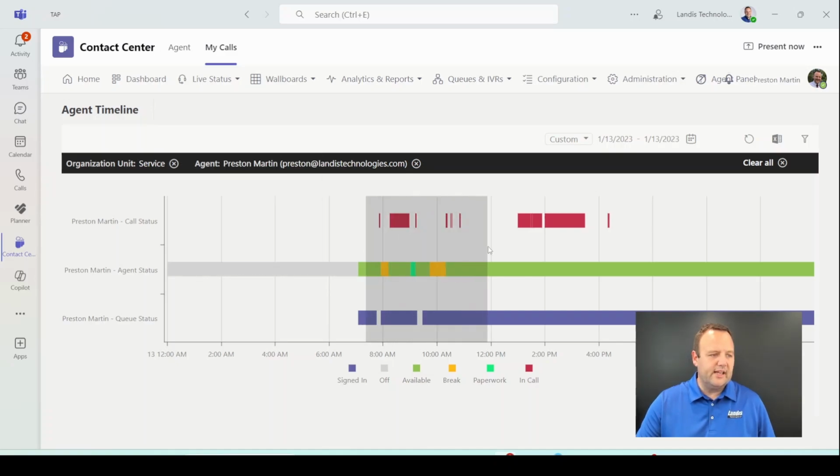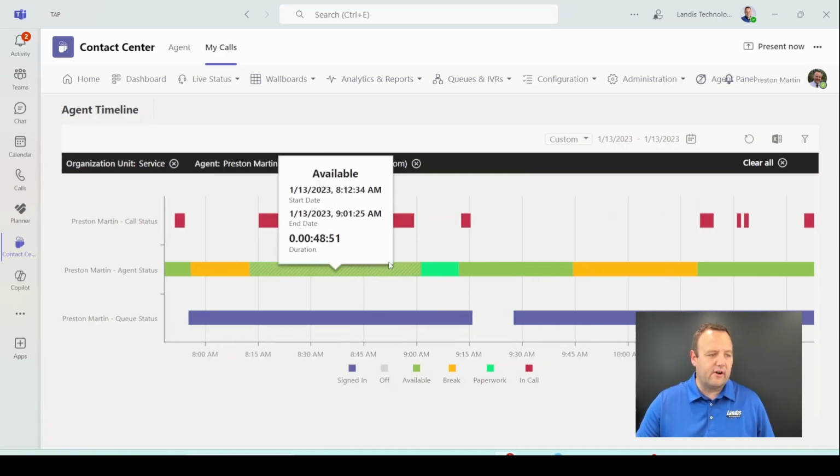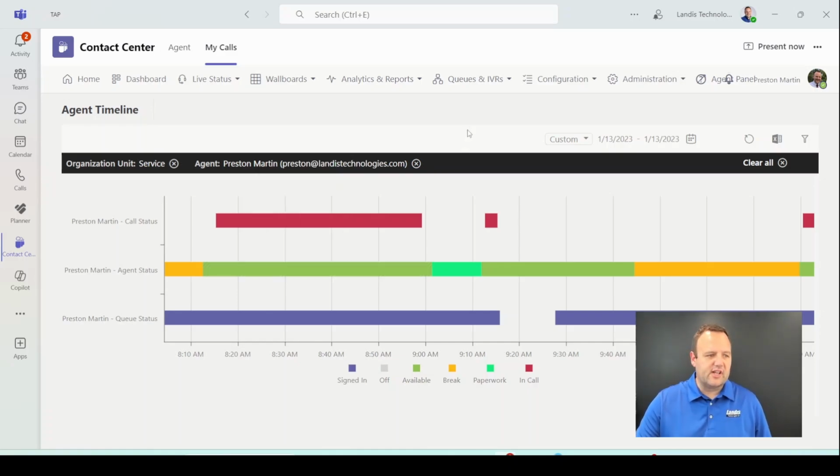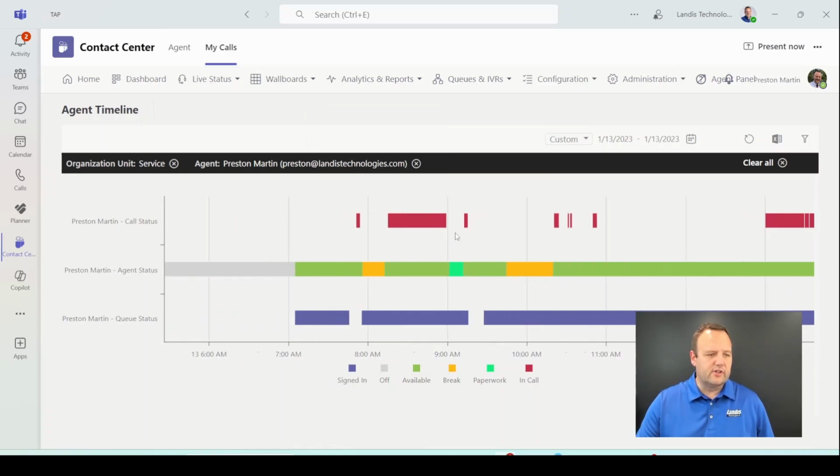Now I can zoom in here and I can get even down to the very minute. If you have a complaint about agents not being available at a certain time, you can go back and look at that exact moment and see what status they were in. Were they in calls? Were they signed into the queue? So you can see all of that information. Gives you a real nice visual for that.